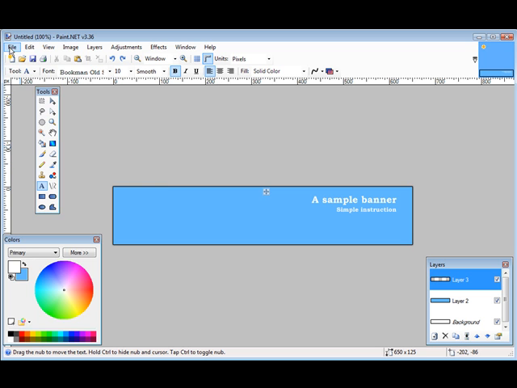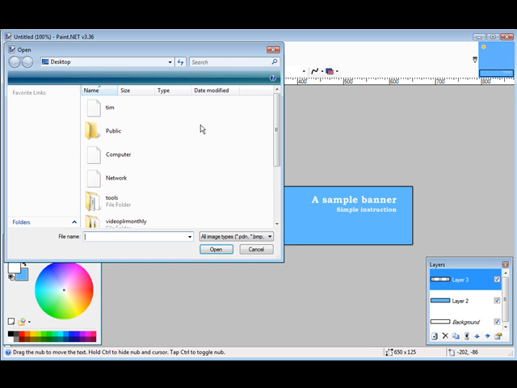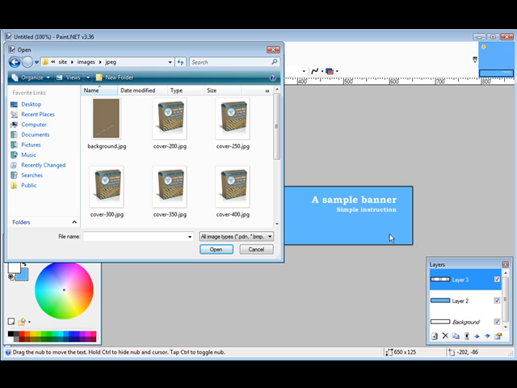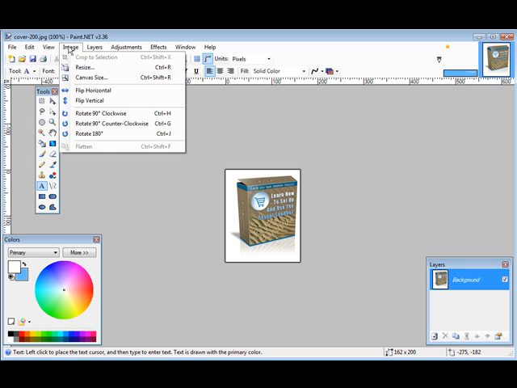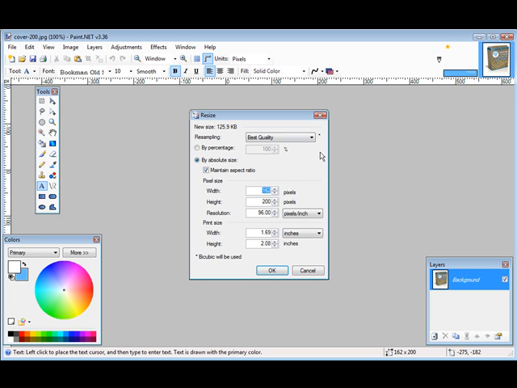What we can do is just open another one. So we'll do an open. And then we just bring in the image we want in a separate area here. So here it is. And now we can resize it. If we go back to image, click resize, see right now it's 162 by 200.